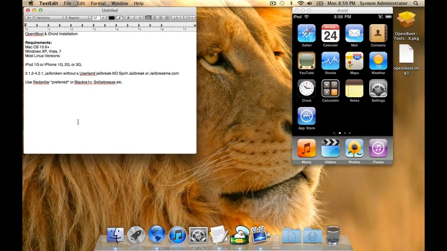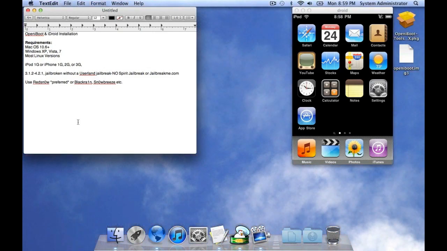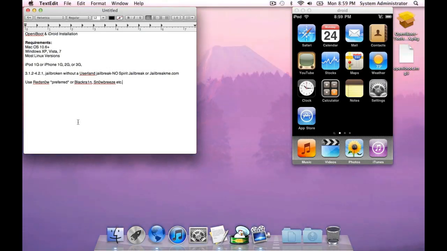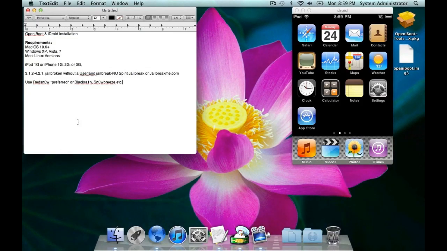The iPhones and iPods compatible with this certain technique to get Android on your device are the iPod Touch first generation, or the iPhone first generation, second generation, or third generation. All these devices need to be running firmware between 3.1.2 and 4.2.1.